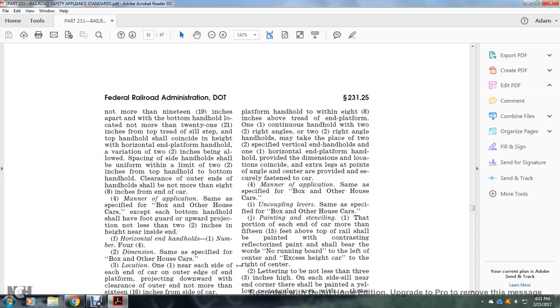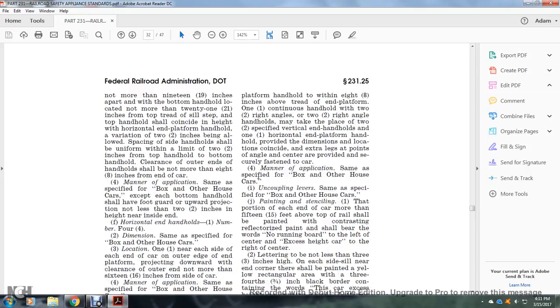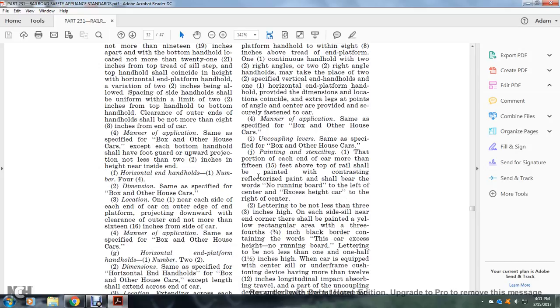1 continuous handhold with right angles. The 2 right angle handholds may take the place of the 2 specified vertical handholds with the 1 horizontal end platform handhold, provided the dimension and location coincide with the extra leg for the point of the angle center, provided they are securely fastened to the car. 4. Manner of application: same as specified with the box or other house cars. 1. Uncoupling lever: same as specified with the box or other house cars.